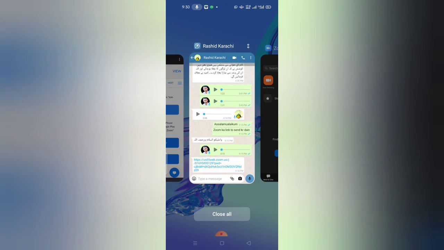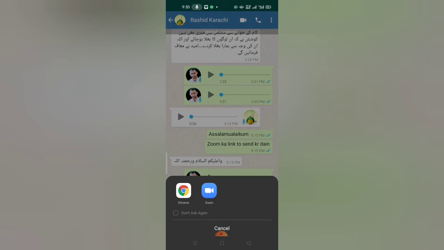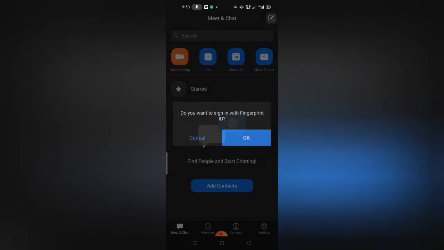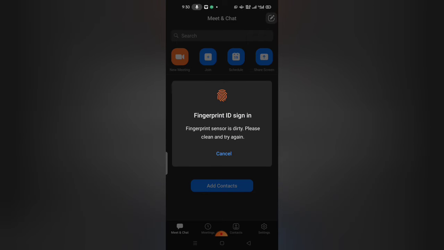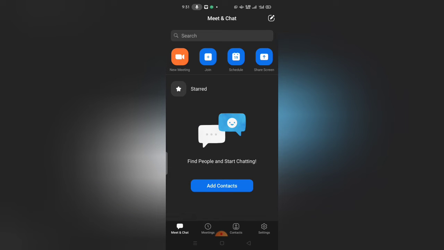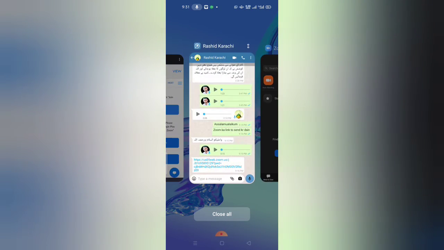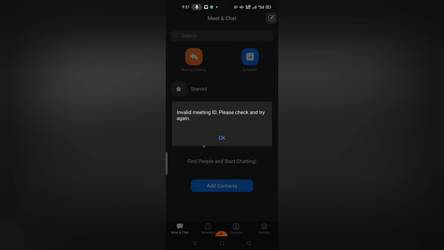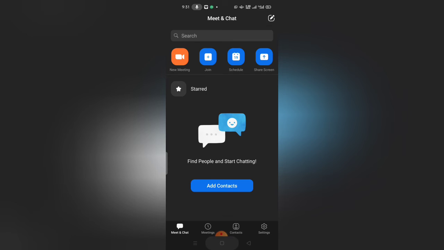Sorry, I haven't clicked on the link. Here is the link, and now I can join this meeting. Okay, we click this. Okay, leave this. What is the issue, why is it not signing in? Invalid meeting ID. I have to ask my colleague to send it once again.